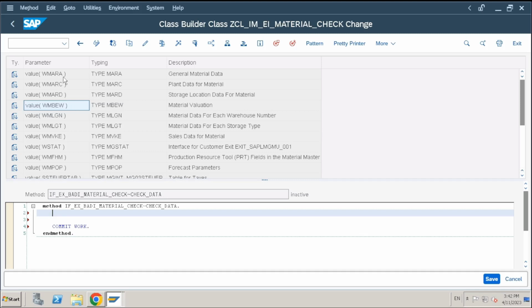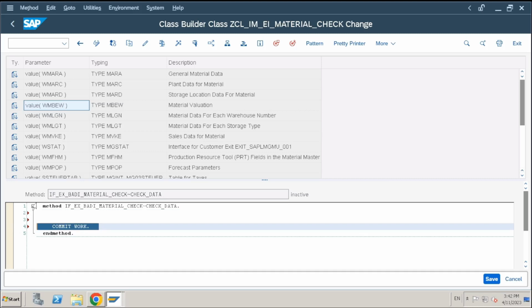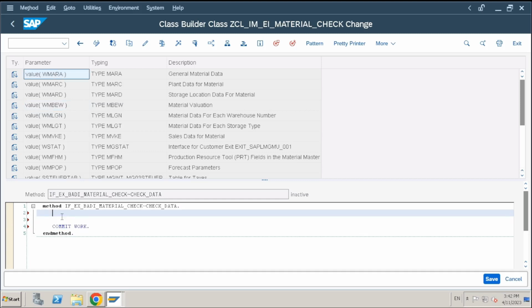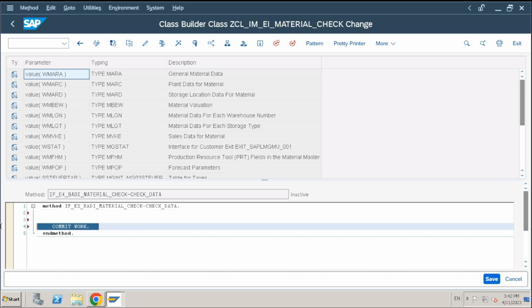No, the data will be just collected into tables. After completion of the transaction code, all the data will be inserted into database tables. If you use commit work here, even before creating the master data, whatever the changes have happened till now, they will be created in the database tables. So it will cause data inconsistencies. So don't use commit work in the enhancements. Okay. Yes, sir.